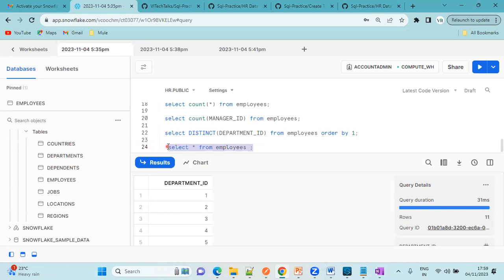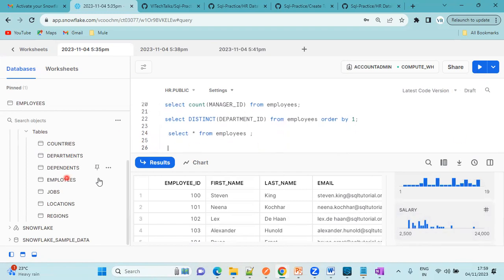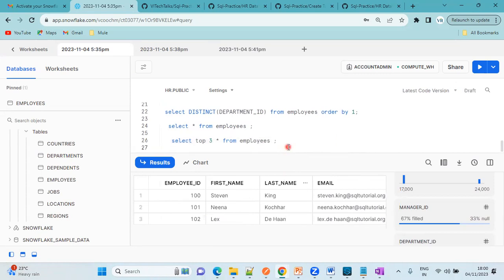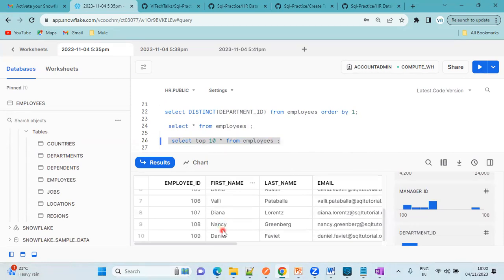Now, again, select star from employees. So how many rows are there? There were 40 rows. So out of 40 rows, I want to see only the first 3 rows. So in that case, what we can do is select top 3 star from employees. Okay. See, the top 3 rows were displayed. Okay, I want to see 10 rows. Select top 10 star from employees. Here you can see the 10 rows. Okay.